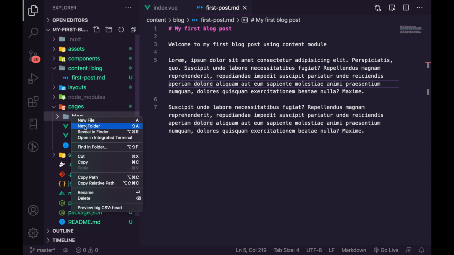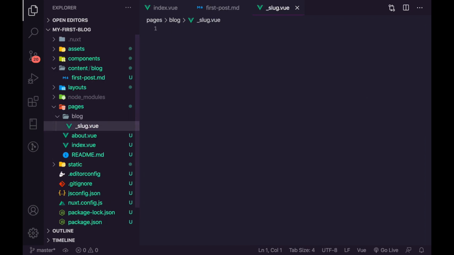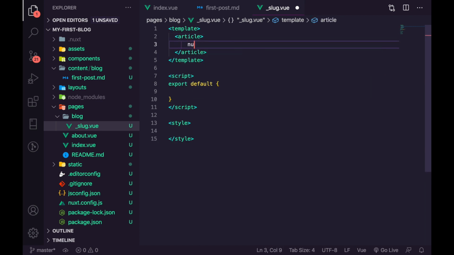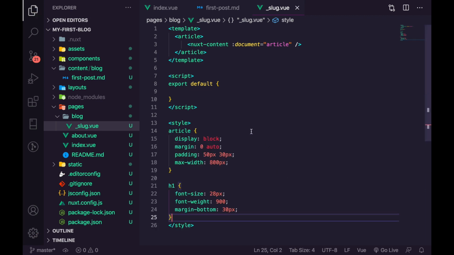And then inside of this, we're going to create a _slug.vue. Now how this is going to work is we're going to basically run Vue again, create that, and then in here we're going to say article, and we're going to pass Nuxt-content. It's actually a one-piece component, Nuxt content, and then we're going to pass through document, and we're going to pass through an article. Obviously, we don't have the article here yet, so I'm just going to copy the styling over for this as well. So this is going to be our actual blog template, so our blog post template.